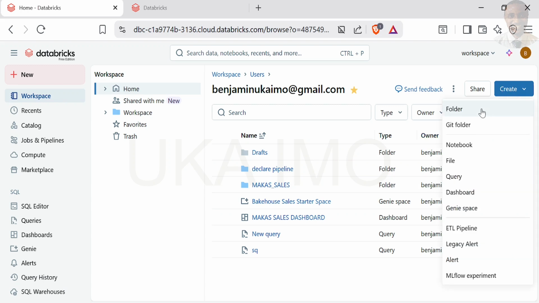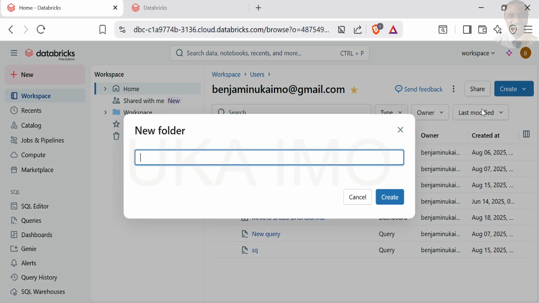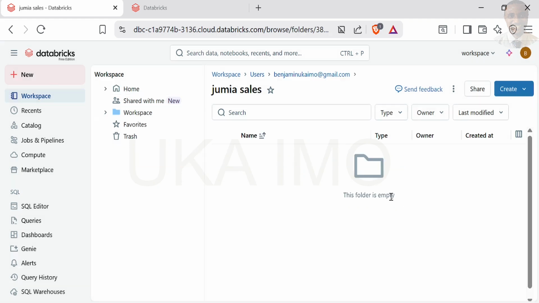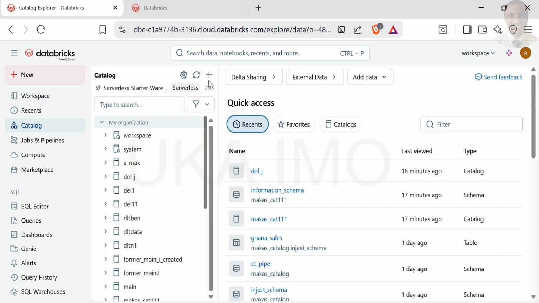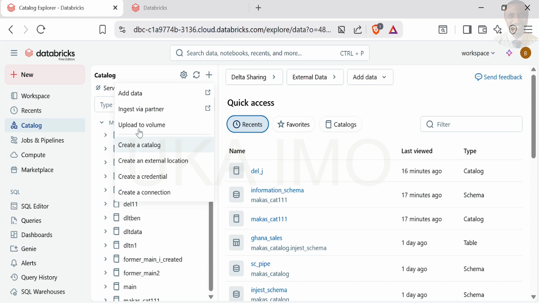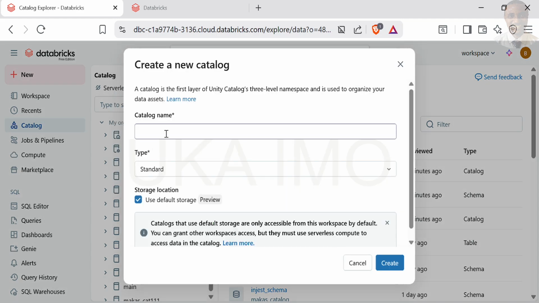We'll be creating a special folder for this, and we will call the name of this folder Jumia Sales. I'm just going to write it Jumia Sales. And then we click create to create this folder. So now let's go over and create a new catalog and then set up our schema. Please come over here to this plus sign, and when you click on it, it's going to pop up this little window, and then we'll go over to create catalog, and we'll call this Jumia catalog.